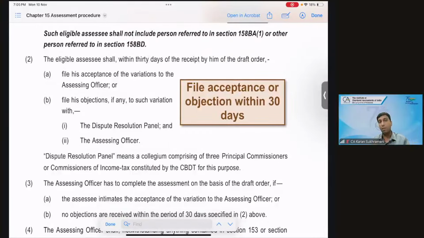And if he doesn't wish to file an objection, in that case, he can communicate that, okay, fine, I'll be preferring an appeal before CIT appeal, so that the assessing officer can finalize the assessment and pass an order under 143(3). So if you do not opt for the dispute resolution panel, it doesn't mean that there is no alternate available. You can still opt for the normal appellate jurisdiction, which is the Commissioner of Appeals.